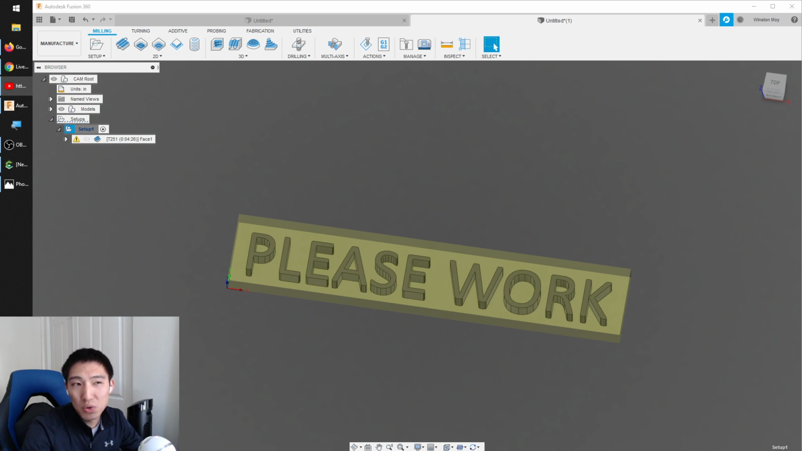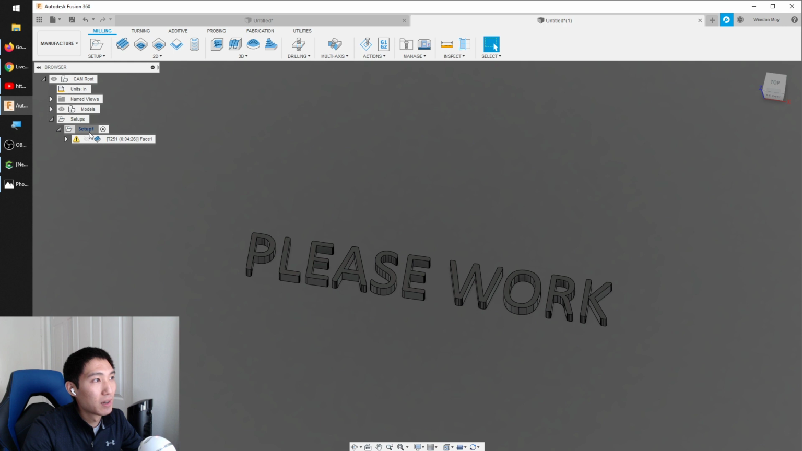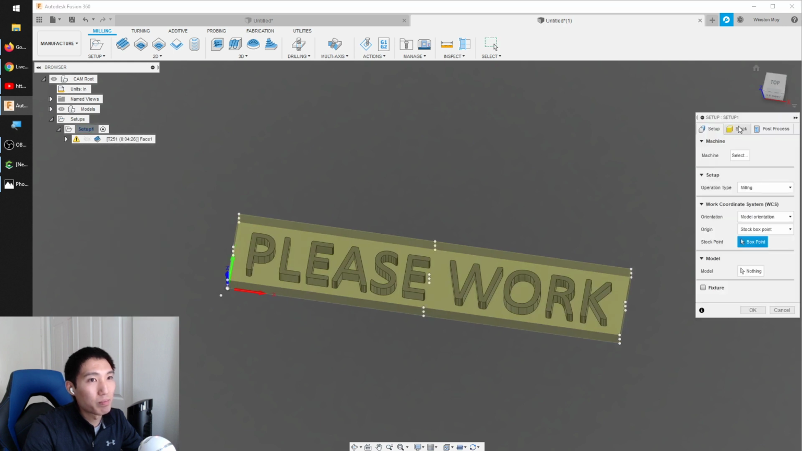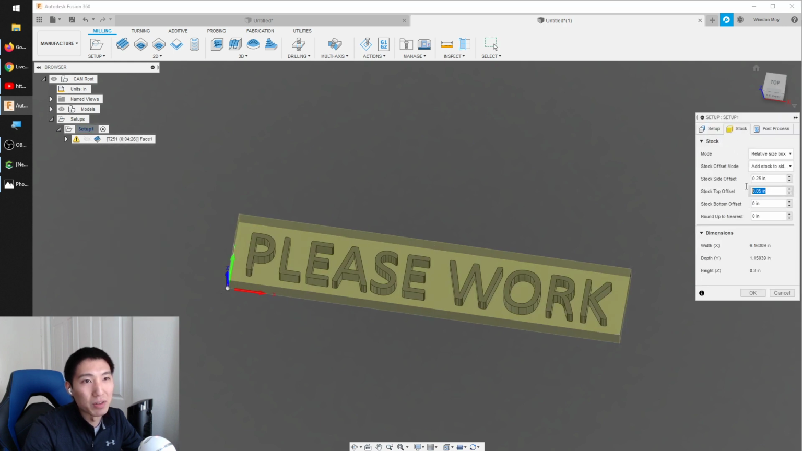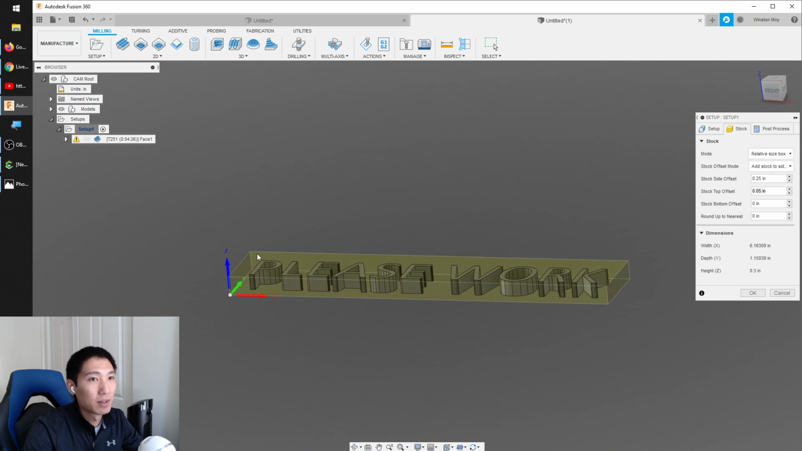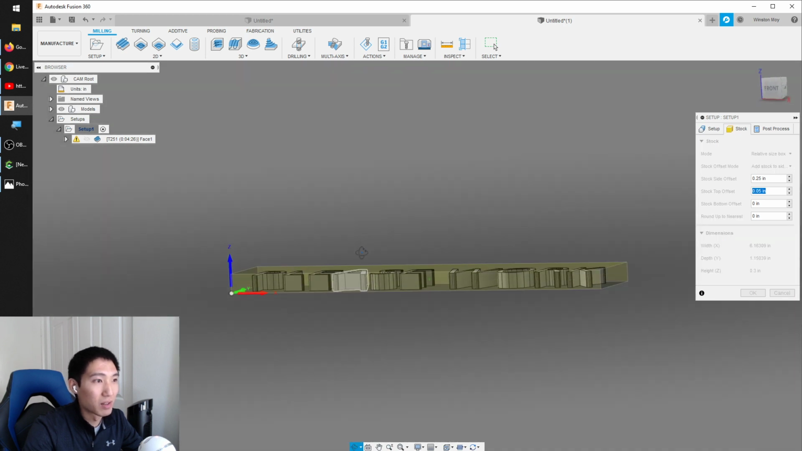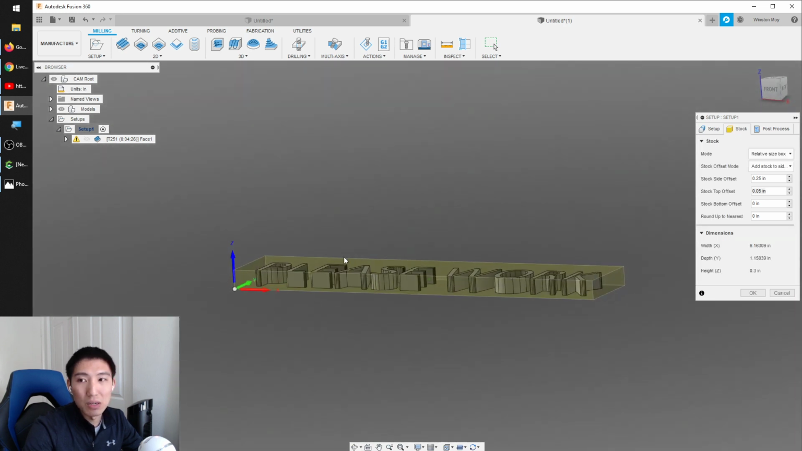It depends. Usually I'm just using relative size, and I will really only worry about the top offset to get my stock to the thickness I need. After I knock out the regular 2D version, I'll show you why you might want to care about the side stock and how to define that a little more accurately.